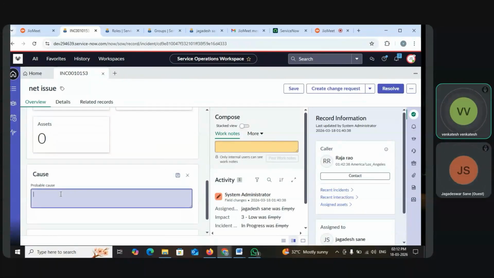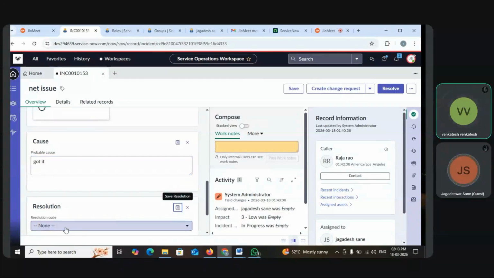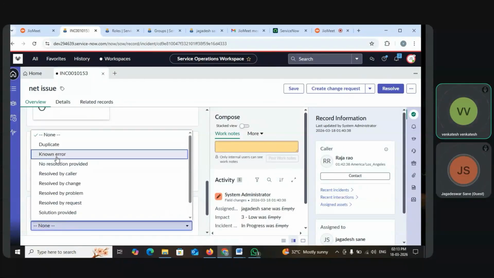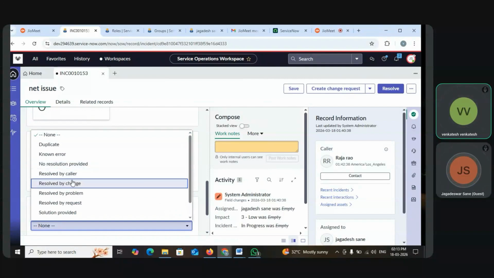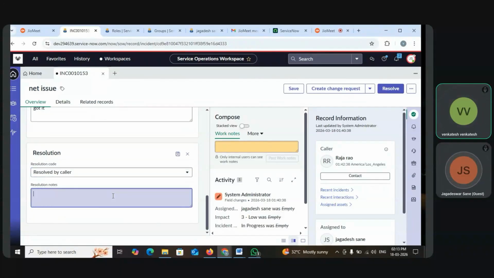Any cause will be there. Got it. Add resolution notes. Resolution notes are also important. Code is like resolved by caller. Okay. Some notes you also have to write. Done on time. Okay.